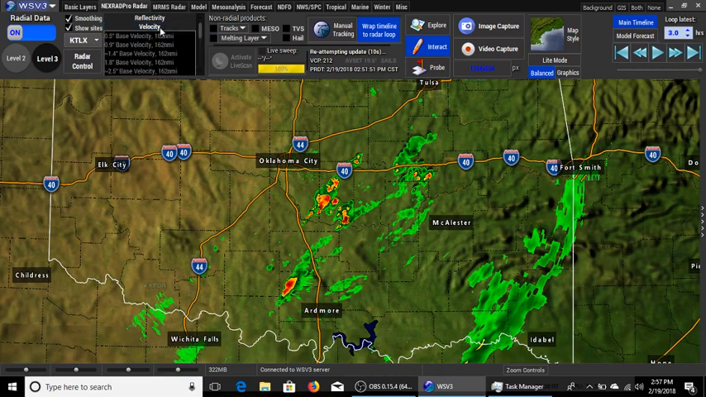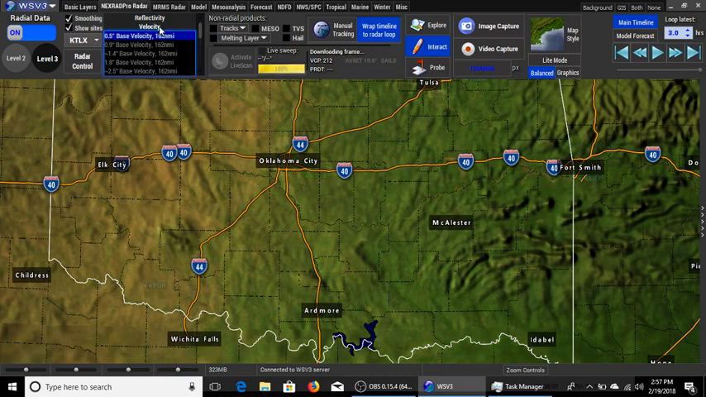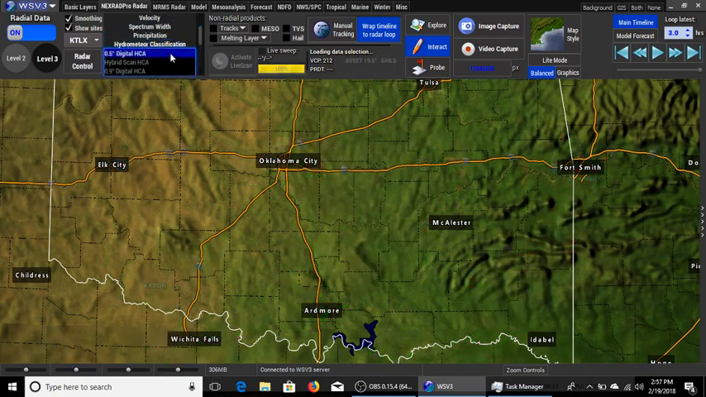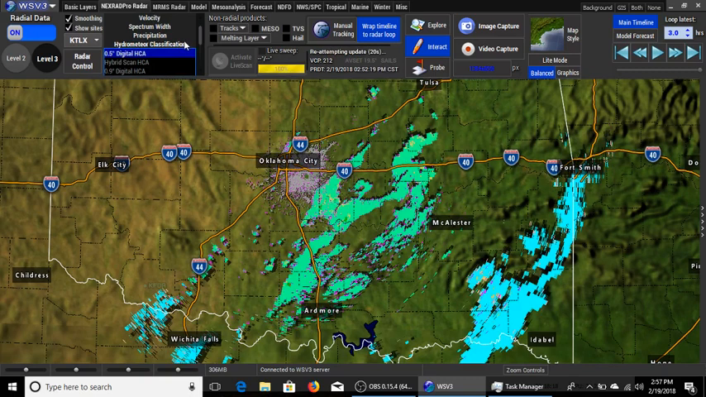You can click through your velocity and your hydrometeor classification if you're into that. I don't necessarily like to use it, even though it is a cool dual polarization product. It's really just an overall guesstimate of what's falling.